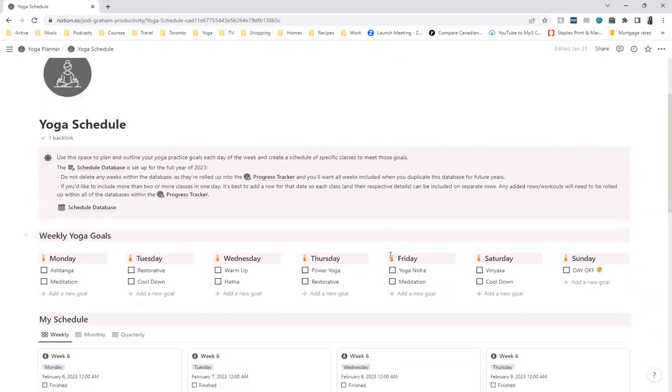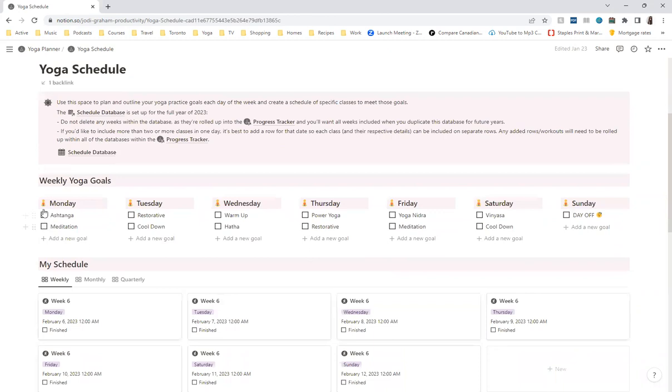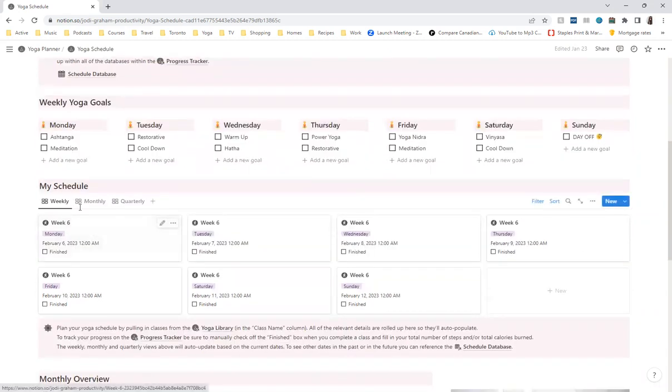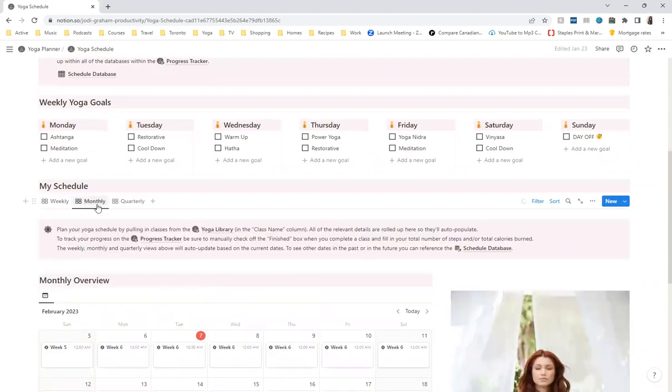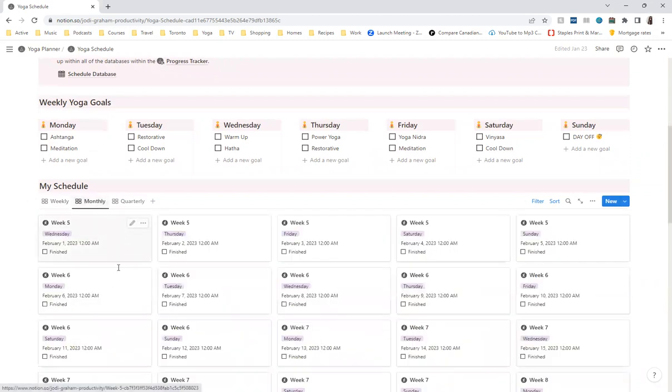So that was your yoga library. The yoga schedule is where you will make a plan for yourself. So you can set up goals for each day of the week, such as what type of class you want to do or what type of yoga workout you want to do. And then you can set your schedule. So this will always show the current week. This will auto update. So this is the week of Feb 6th. And yeah, so it'll show you the whole week. Here it will show you the whole month, and then the whole quarter here.